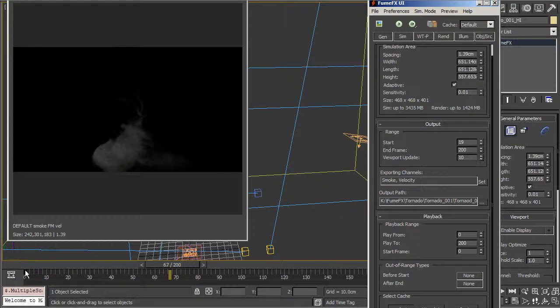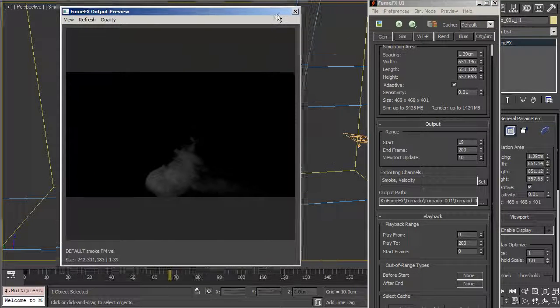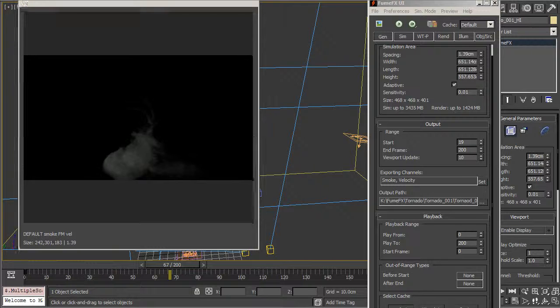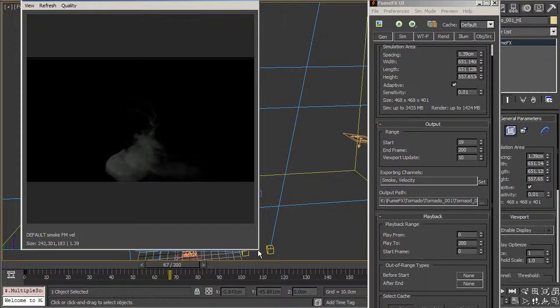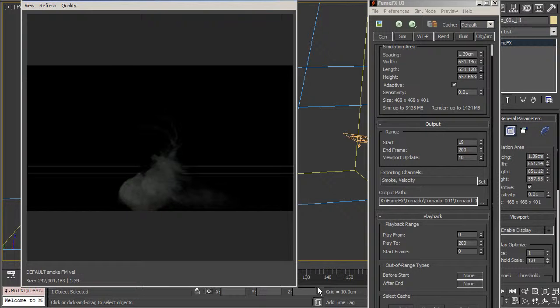So that pretty much covers the FumeFX stuff, and next we're going to go into doing the Krakatoa stuff and getting another element. You never want to leave your Fume just as itself. You want to try and mix it with some other particle pass, so it doesn't stand out as being too fluidy.